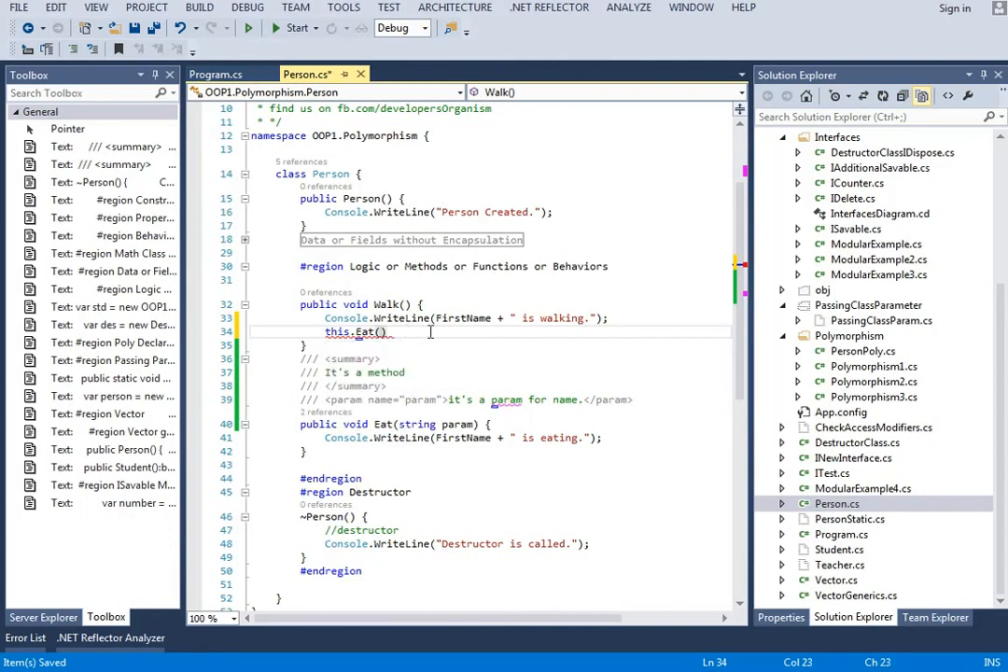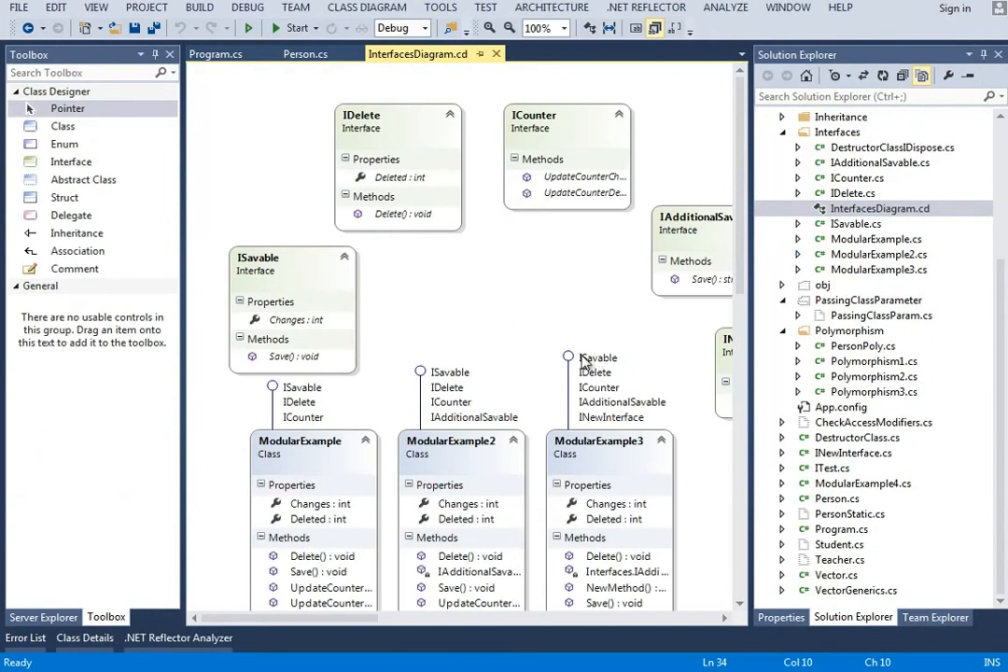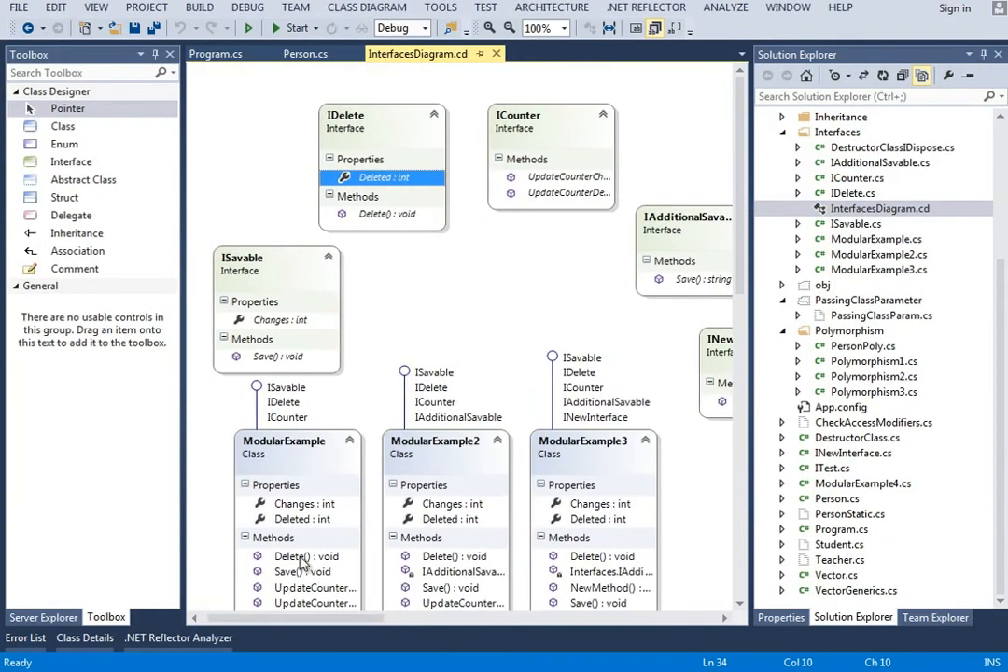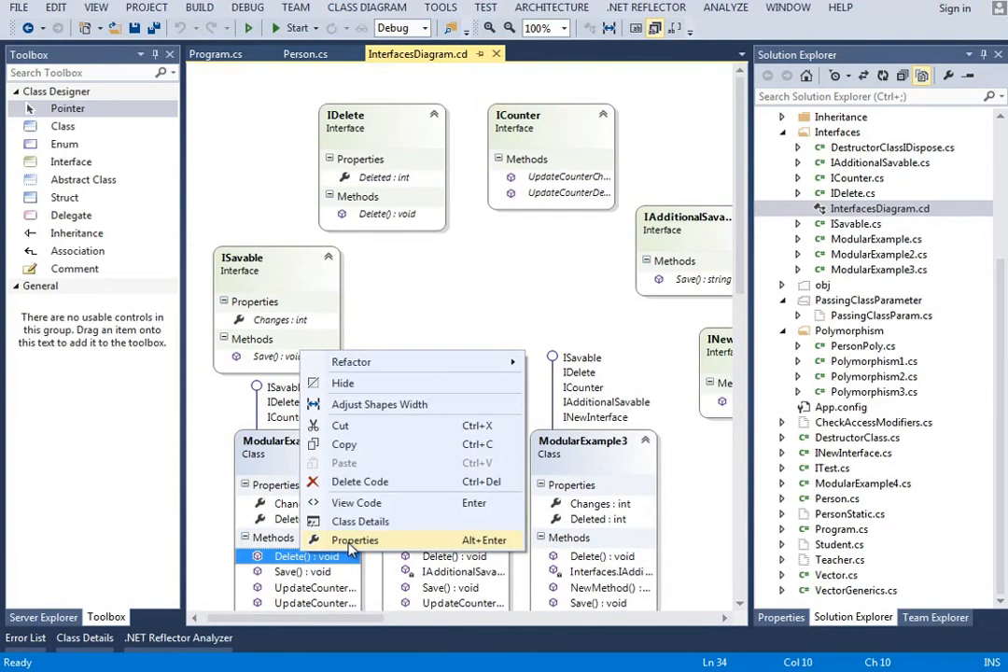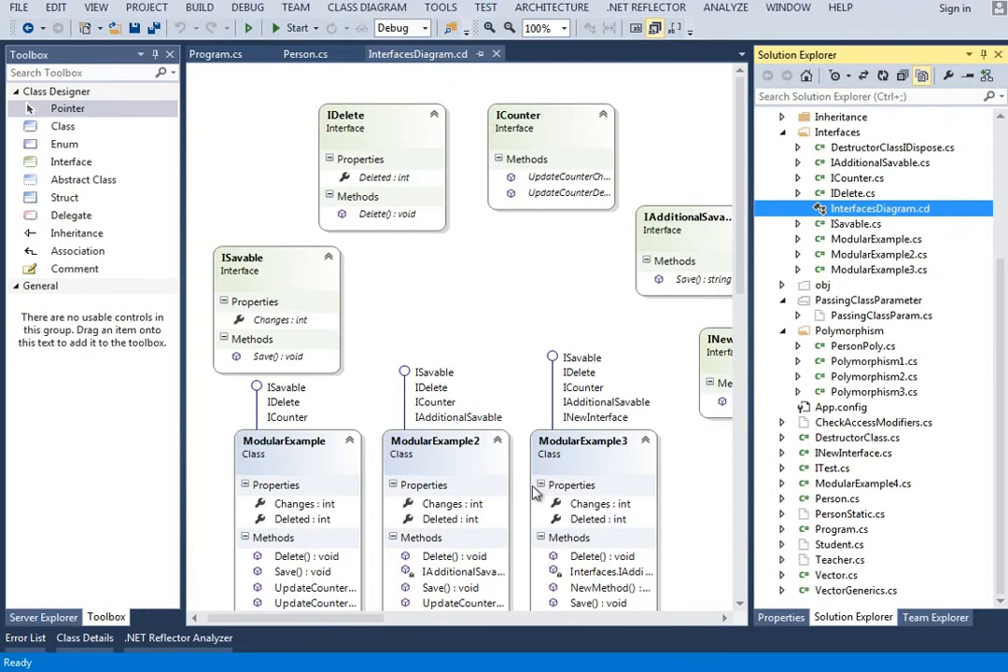It's really very helpful. And if we go to our class diagram design, here you can also write much more details. If you go to the properties, you will see that there are summary, remarks, many things. The things that I write in short in the code, you could write from here as well.